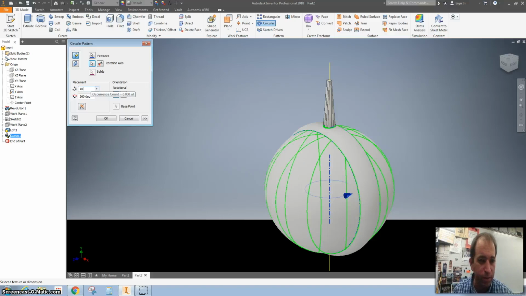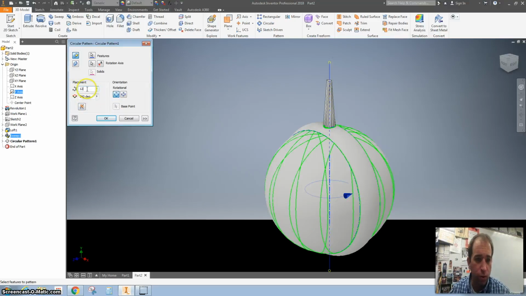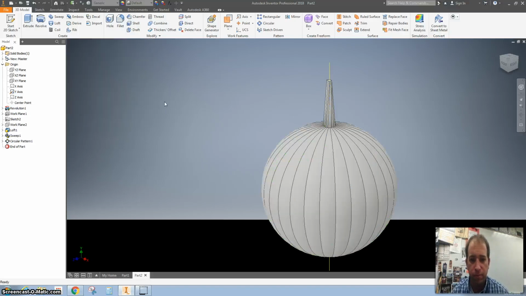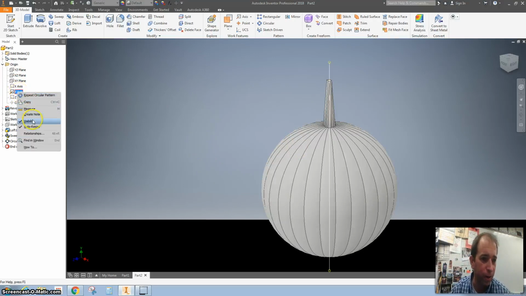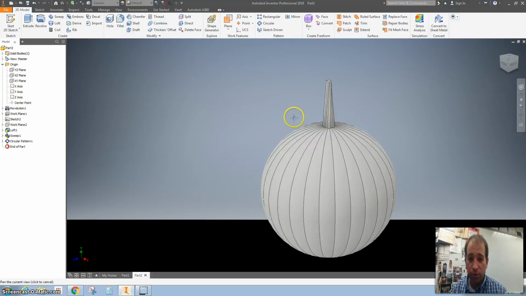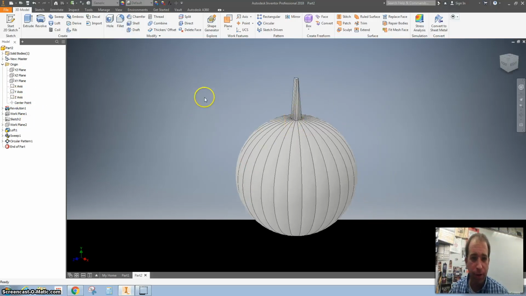So let's see if 10 works. 12 works. Does lucky 13 work? 13 works. All right, I feel like since Halloween's coming, 13 should be our magic number. All right, I'm going to turn my Y axis off in the visibility. So we've got what looks like a pretty good looking pumpkin.